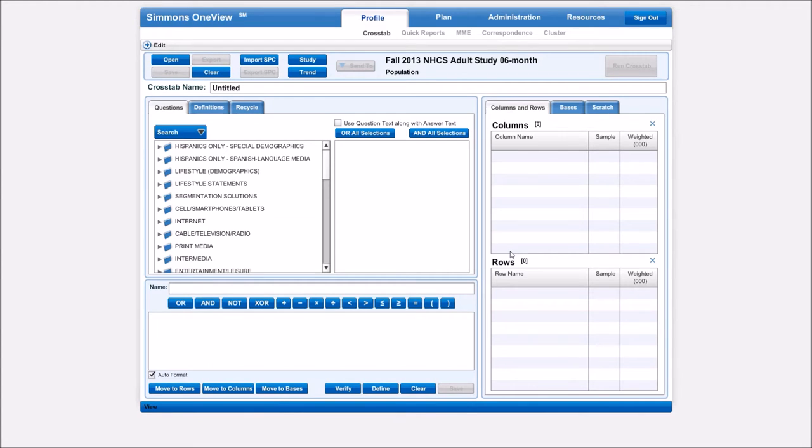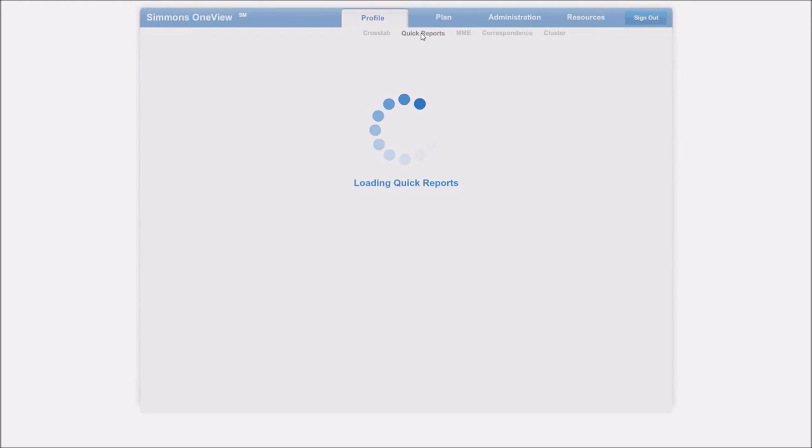When you first get to Simmons OneView, you're presented with the cross tab in the profile section of the database. If you just need quick information about a product category or someone who uses a particular product, and just need a quick report, you'll find that under quick reports. That's probably the best place to go if you're new to Simmons OneView and you just want to see what kind of data is available there. So I'm going to go to quick reports here.